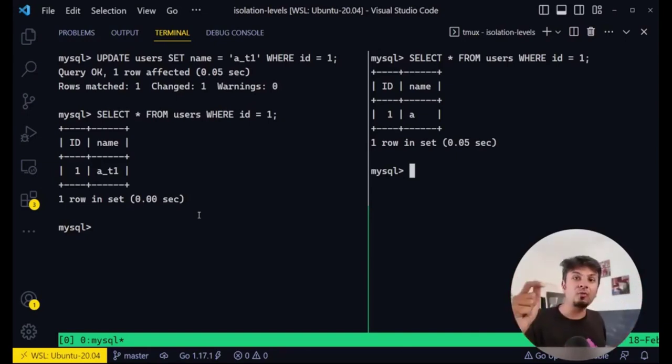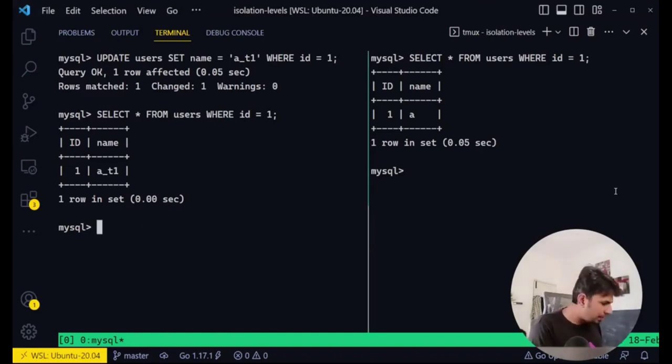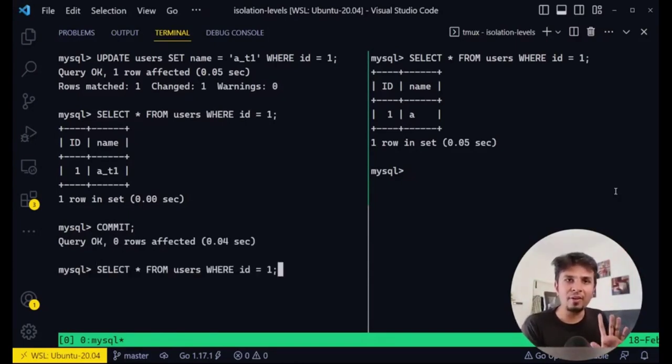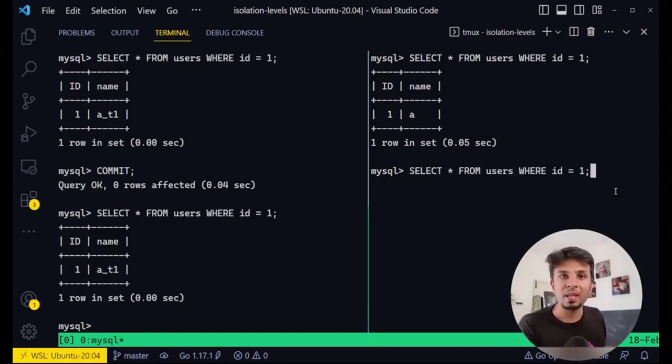But things become interesting. What makes repeatable read interesting? Now with repeatable read, let's say my transaction T1 commits. Transaction T1 made the update, transaction T1 committed. Now if I read the row, I would get A underscore T1. Now comes the interesting part. Transaction T1 committed, so the actual value of the row is A underscore T1. Transaction T2 read the value, it got A.